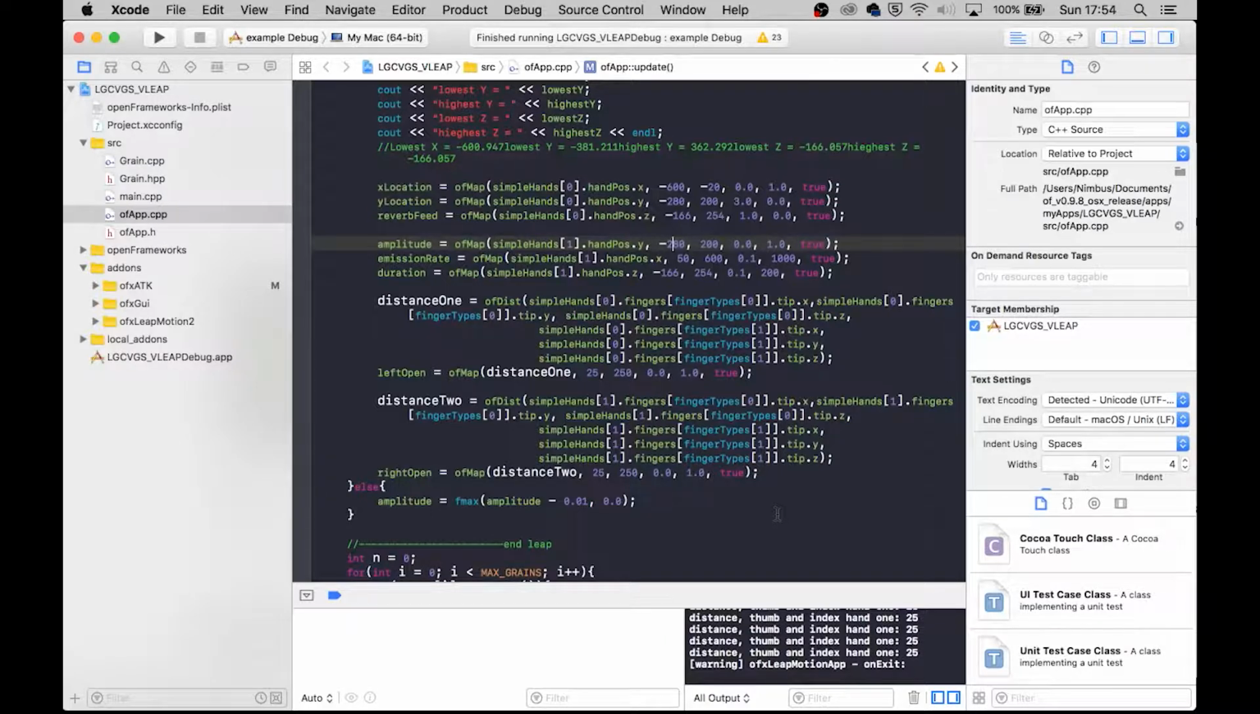I did mess around with the parameters a little bit. I made the highest Y points lower because I kept dropping my hand out by going too high on accident. So to prevent that, I just made the highest point a little lower for the data coming in.